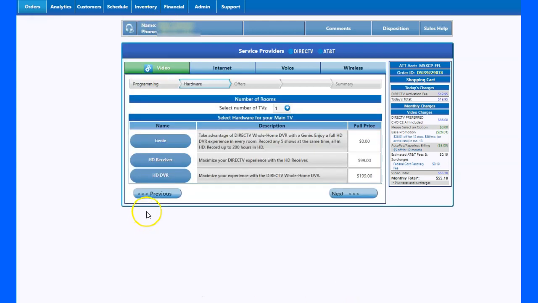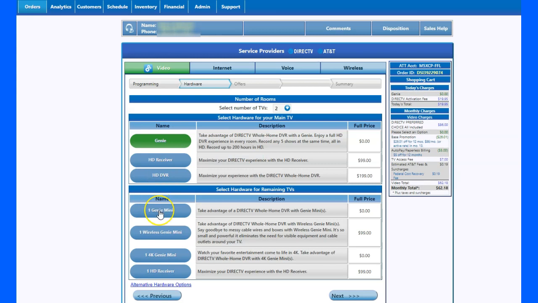We'll go ahead and click next and we'll choose how many DVRs and how many TVs the customer wants to set up. This customer is going to get two TVs set up. Customers on DirecTV will be able to lease the first box at no cost. Customers can also take advantage of leasing the second box at no cost as well.